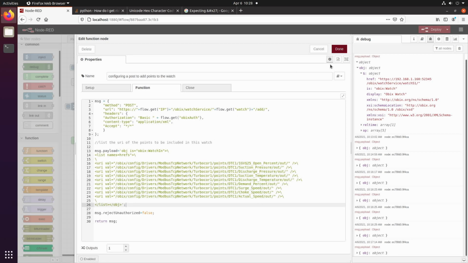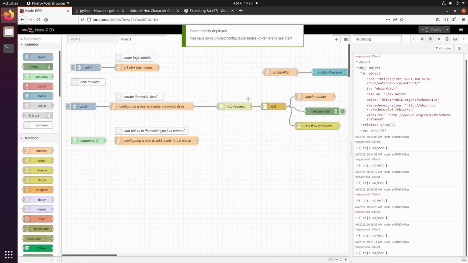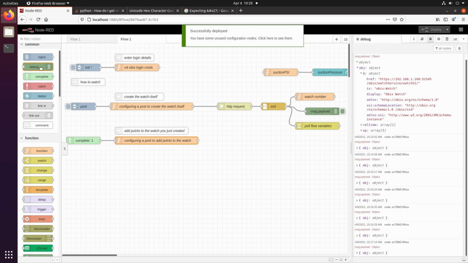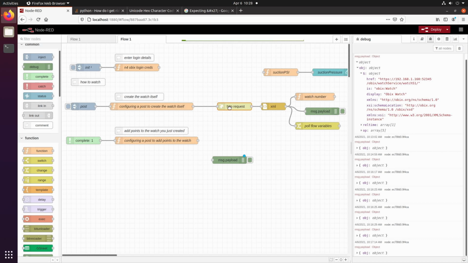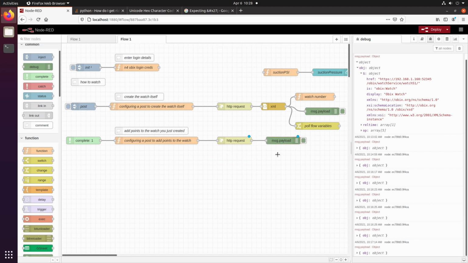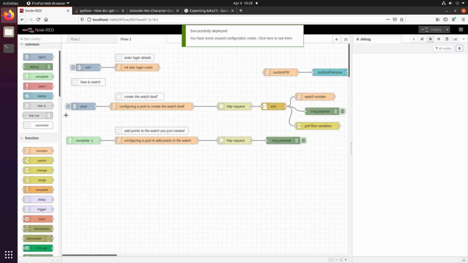And let's see if this works. So we'll deploy this. And oh, right. This complete node is watching this watch number node to see that when it completes, do this. So we better do that. And what else? Well, we're going to need to actually create an HTTP request to send this post to. So we might as well do that. And then we'll debug to see if we get any errors out. All right, let's try this. Let's see what happens here.